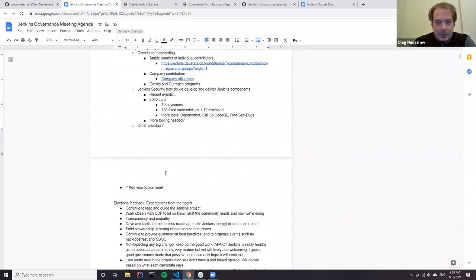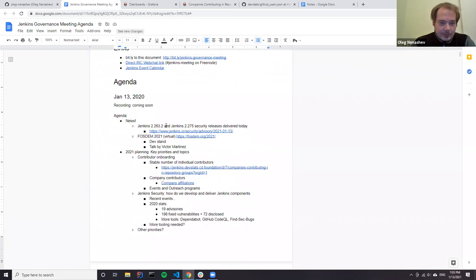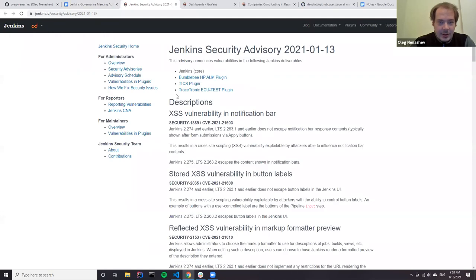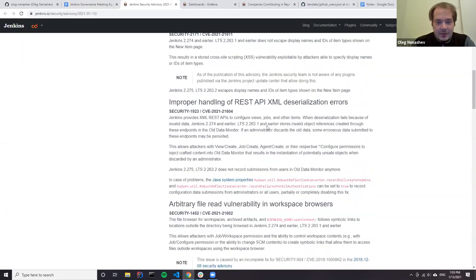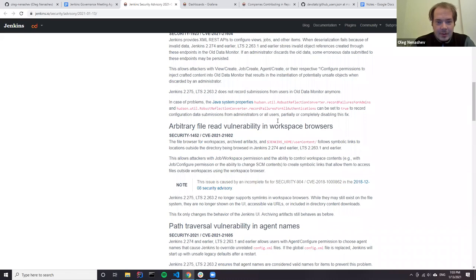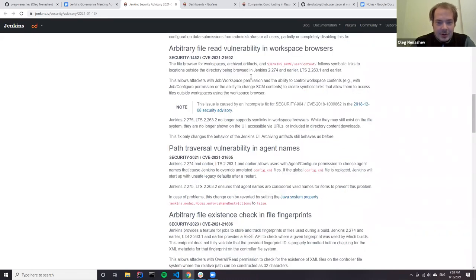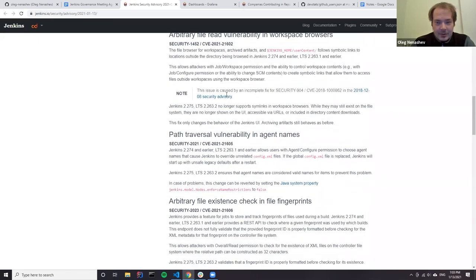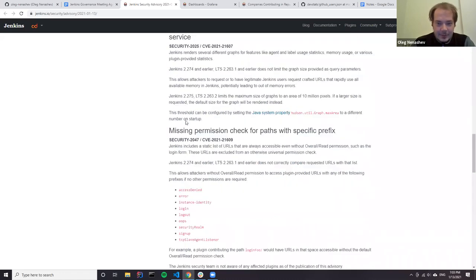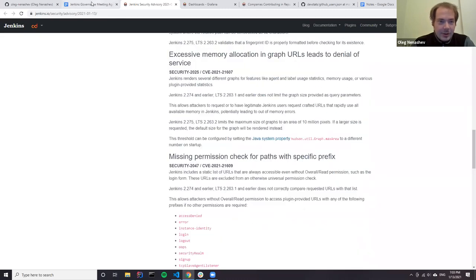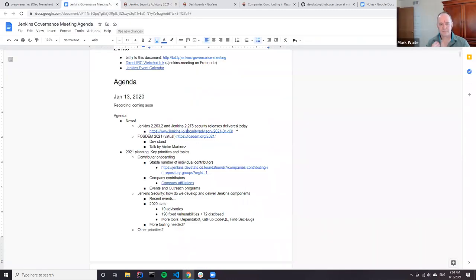Okay, so let's go to news. One fresh piece of news is that today we had a security release. The security release involves multiple fixes in Jenkins core, including XSS, various serialization errors, potential path traversal, and access to files. So if you use Jenkins, please update. It's quite important. We have both LTS and weekly released, so all of the packages are available now.